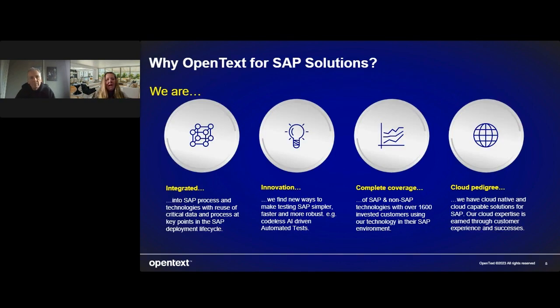and how you address that moving forward. Now, for the SAP solutions that we address and how OpenText actually deals with these, we bring to the table the integrations to support the SAP processes and technologies. It's about making sure that with our solutions, we allow and drive that level of reuse and manage the right processes throughout the deployment lifecycle. From an innovation point of view, it's how we're making testing SAP simpler, faster, and more robust. It's the introduction of AI capabilities, codeless, and more of a business focus to testing, as well as the level of technical testing.